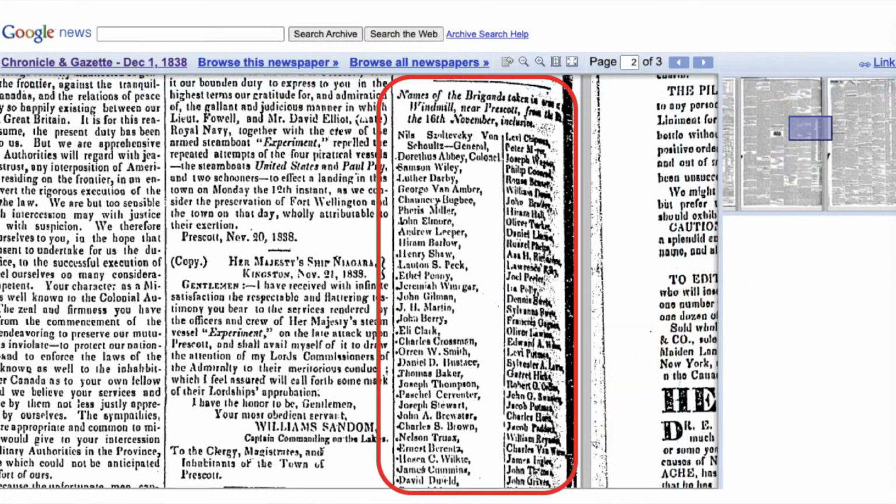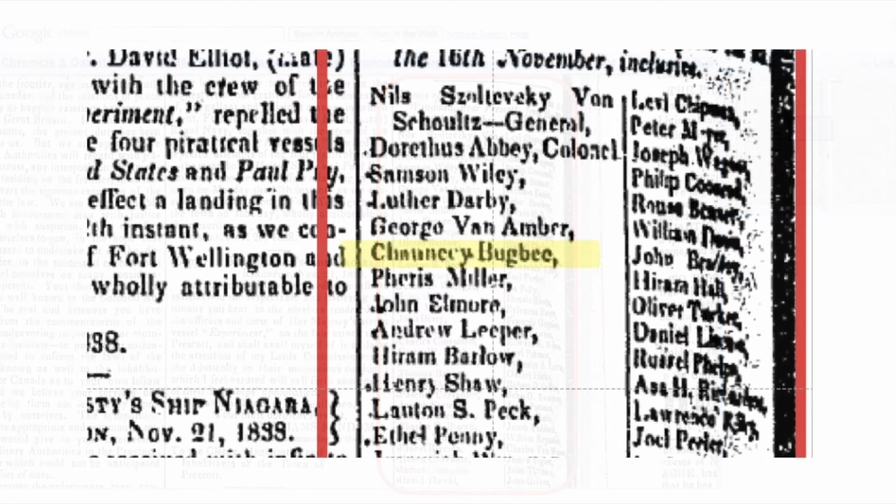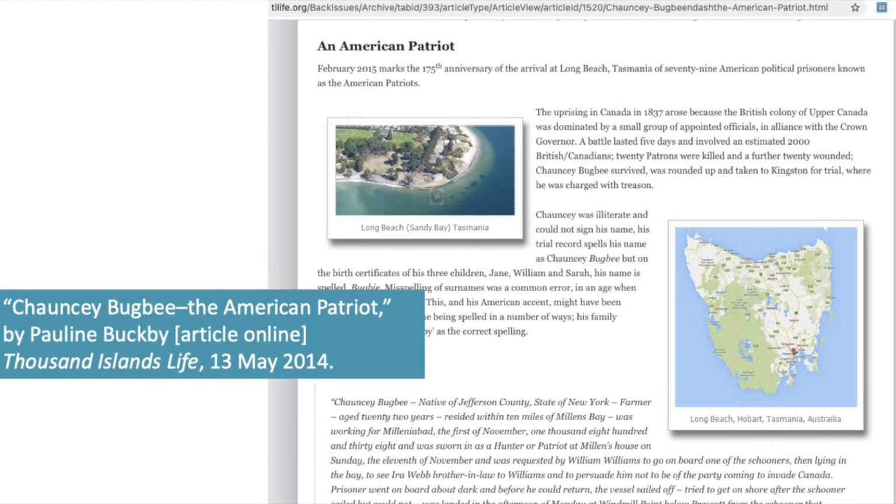Here's the list of prisoners who were captured at the Battle of Windmill Point, and here's the name of Chauncey Bugby. Later, he was transported to Tasmania and raised a family there, and there's a wonderful article about him in a 2014 issue of Thousand Islands Life, if you're interested.